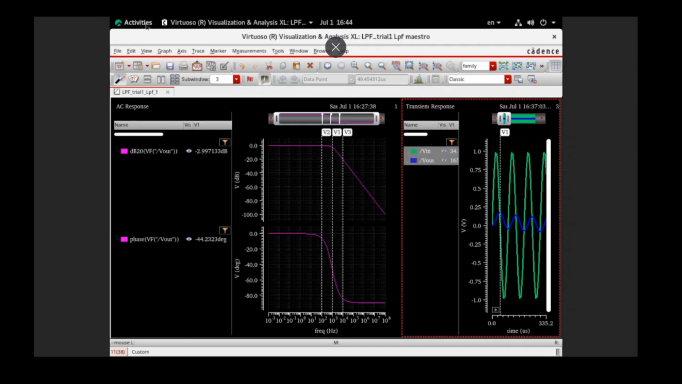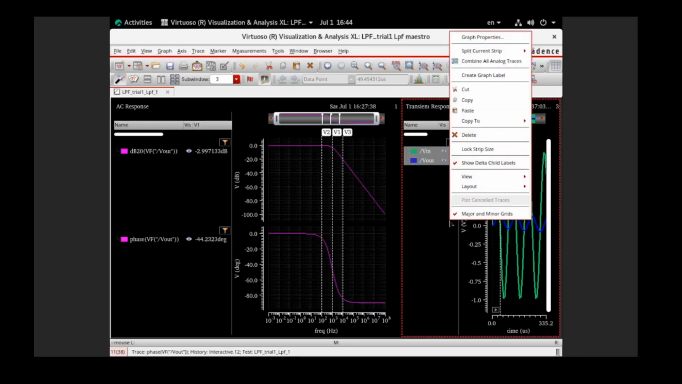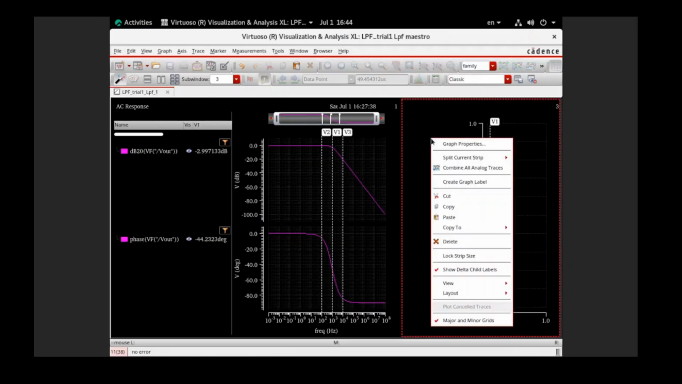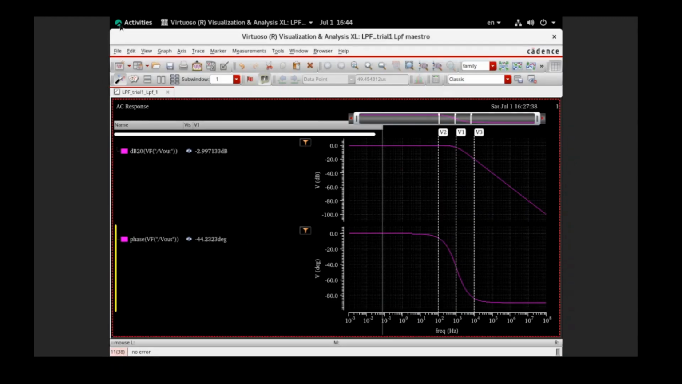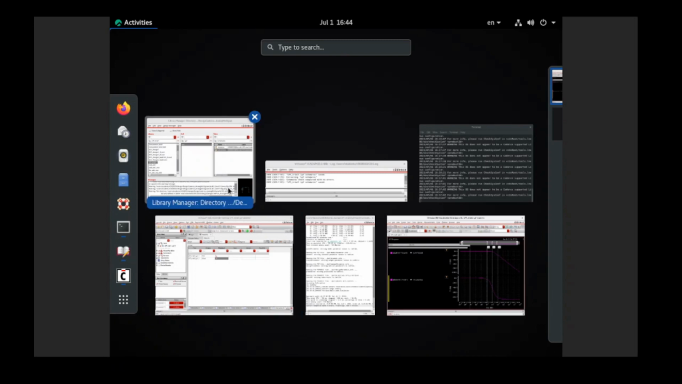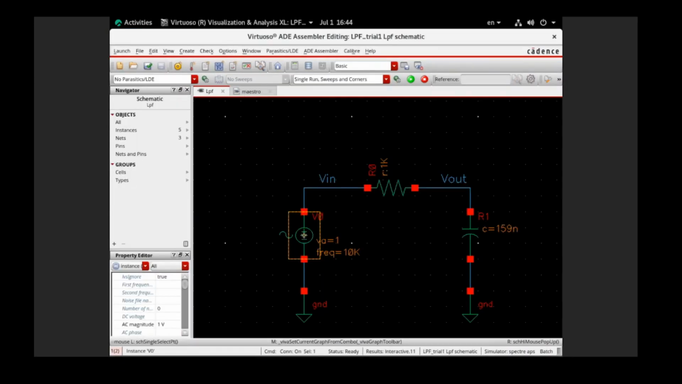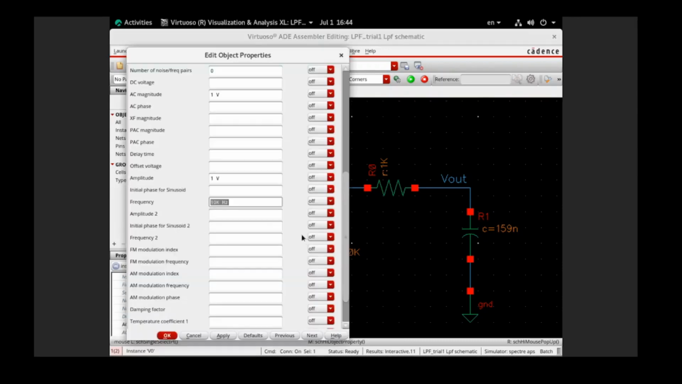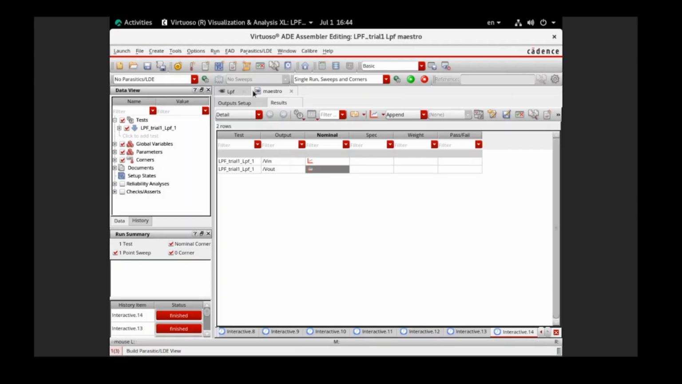Okay, now let's go to the activity. We can delete this window. We will delete this one. We only keep the transfer function. Now let's go to our transient, and we need to modify the input signal. Choose the V in source, and we modify this one to 1 kilohertz. We save and check. We go to the Maestro file, and we run the simulation again.